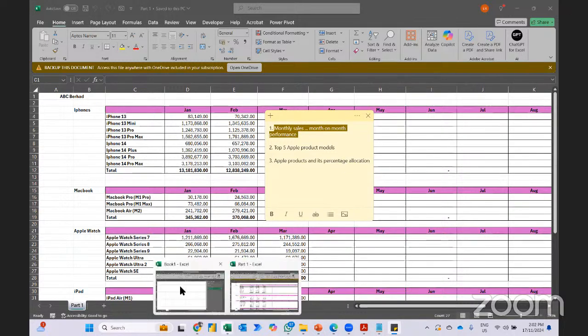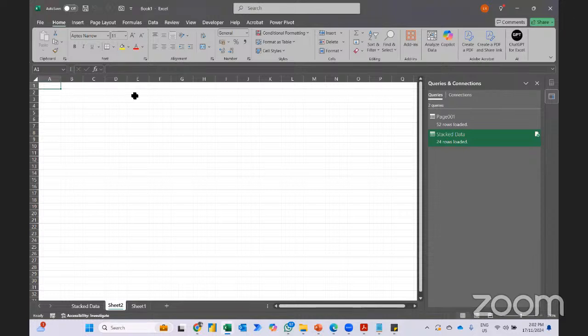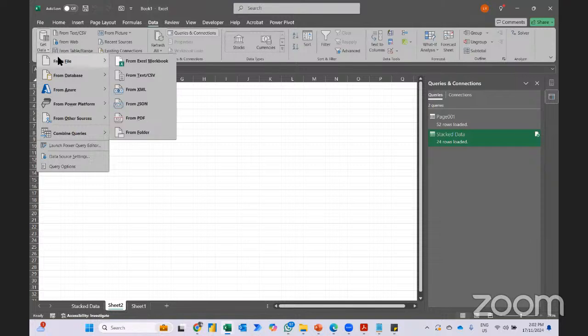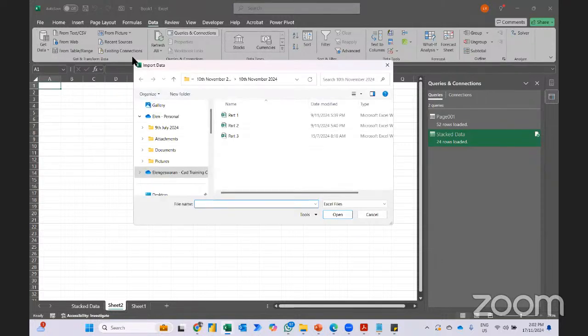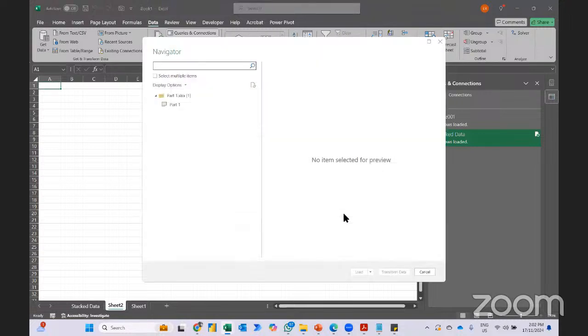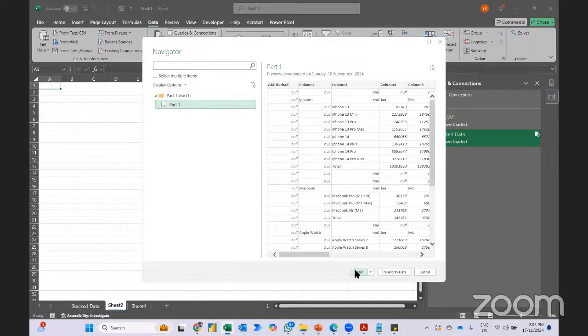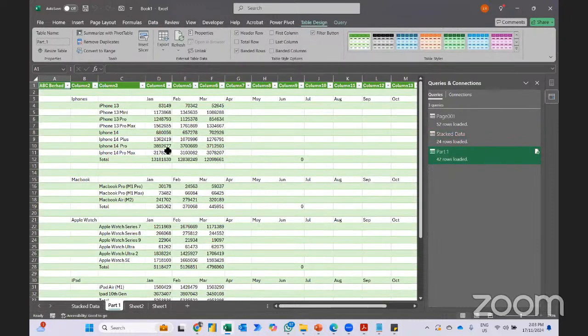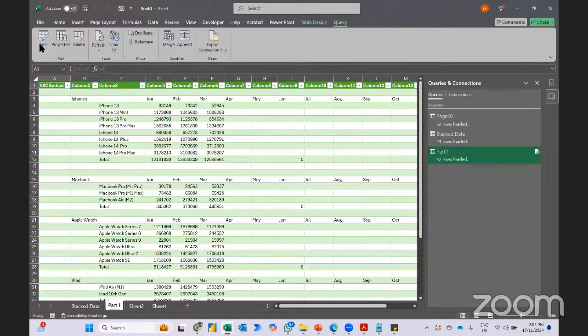I need to go to my Excel file. I go to data, I click get data, I go to from file, I click Excel workbook. For the Excel workbook, I'll choose part one because that's the file I'm going to import, and I press import. Once I press import, I will select the sheet name. If you were to press load, automatically it will load in a new sheet, something like this. But like this, it doesn't solve my question. It doesn't know what the monthly sales are. So what I want to do is go to query and click edit.